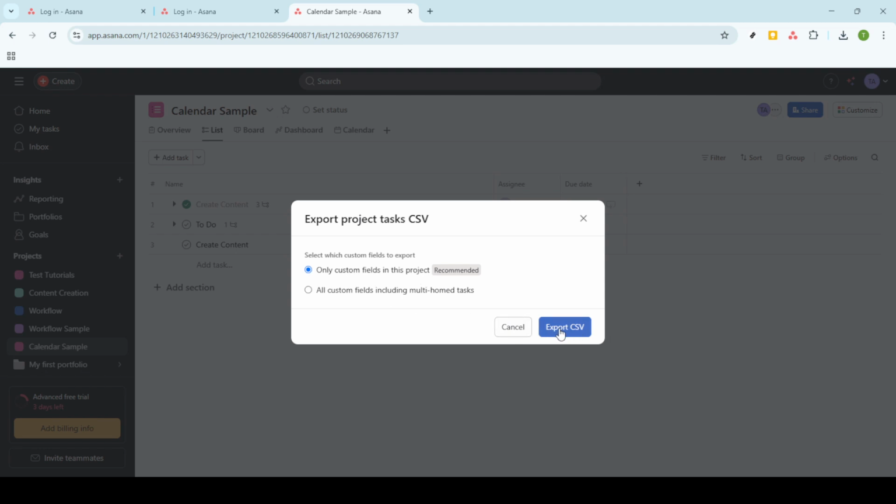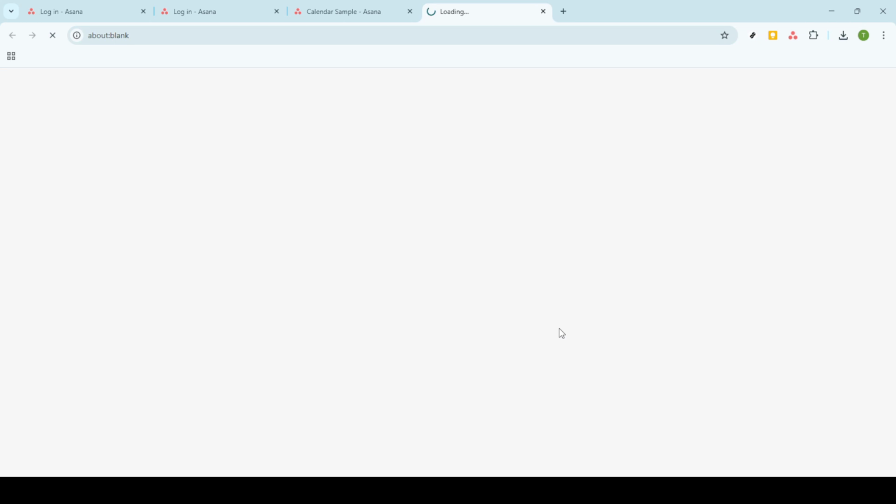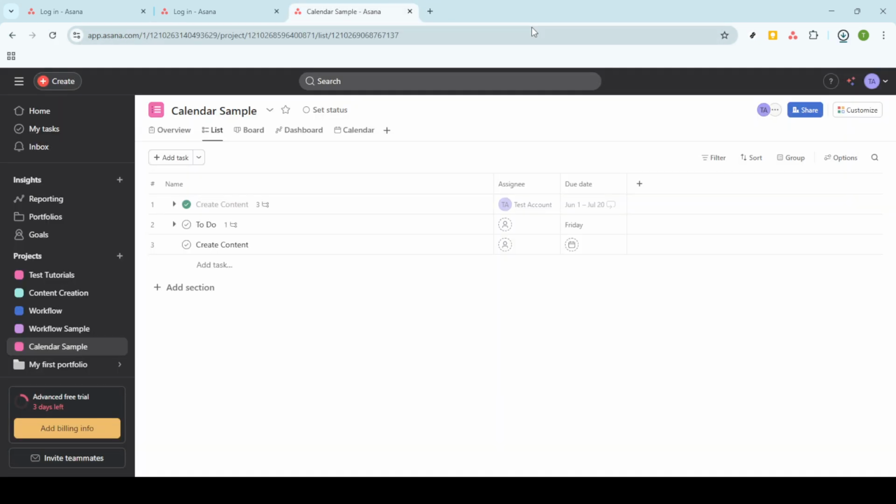To save the generated file, simply click on the download option that appears. This will save the file to your computer, usually in your default downloads folder. And there you have it. You've successfully exported your Asana project data. You can now open the file in your chosen data analysis tool to explore and organize your project details in a way that best suits your needs.